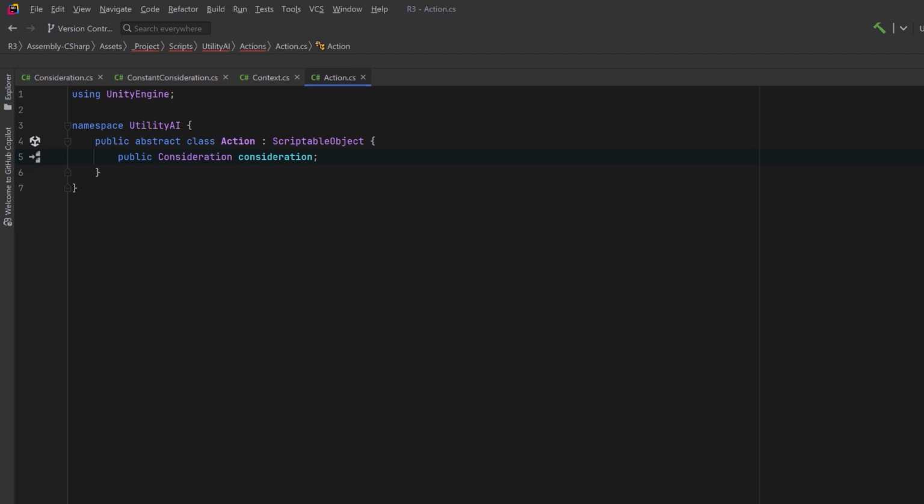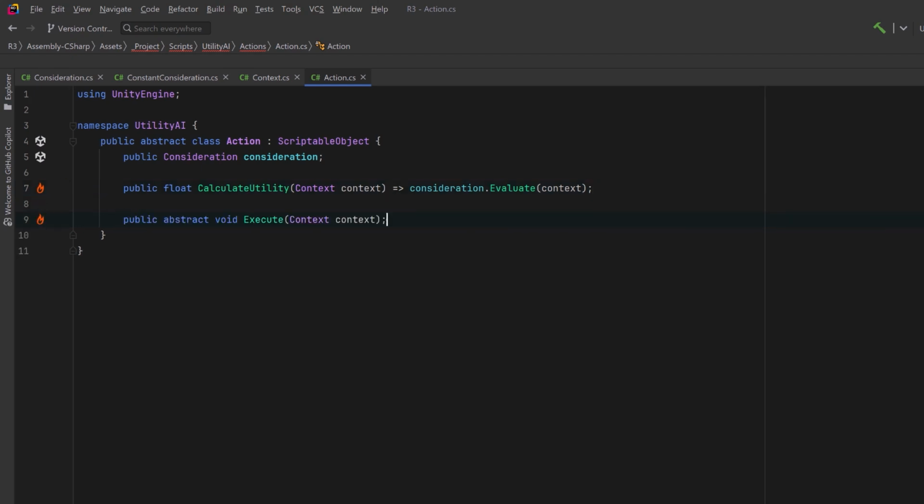In order to determine how useful this action is, we're going to make a method here, calculate utility. And what that's going to do is evaluate the consideration and give us back the score to pass to the brain to determine whether or not this action is useful to perform right now. If it is, we need another method here that will actually execute this action.